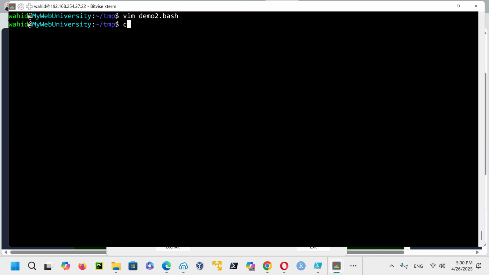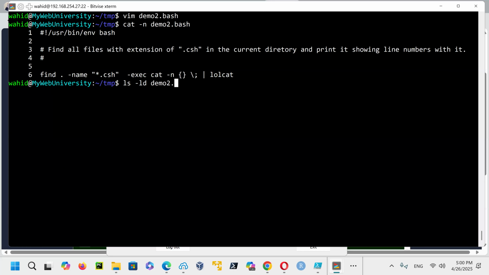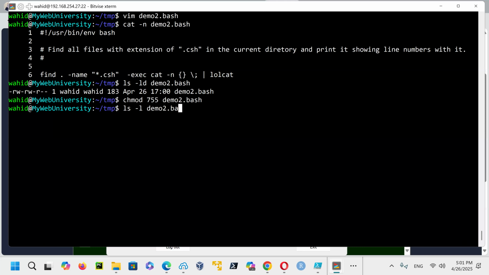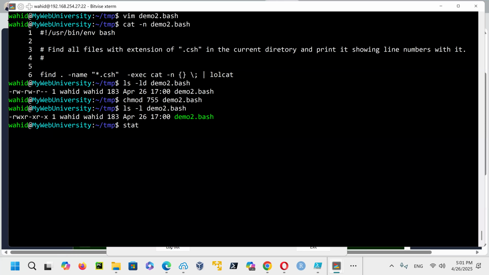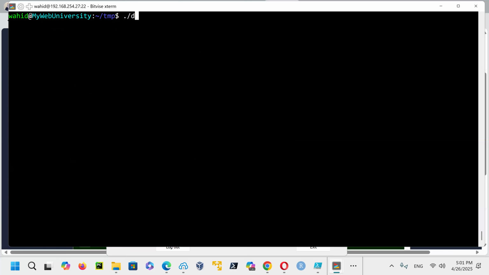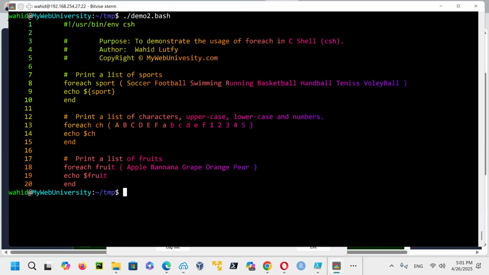Now I saved it, and then cat -n demo2.bash, and notice that demo2.bash is not executable. So I say chmod 755 demo2.bash. Now demo2.bash is executable. Notice that this is still a regular file because of this dash here, and then read, write, execute by the owner, and then group and others have read and execute permission. That is 755. So when you just run demo2.bash, it is just going to output this one.